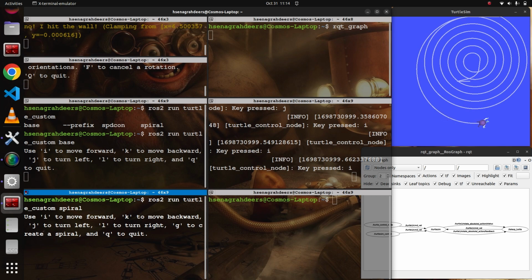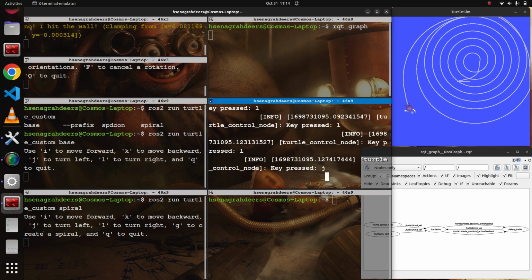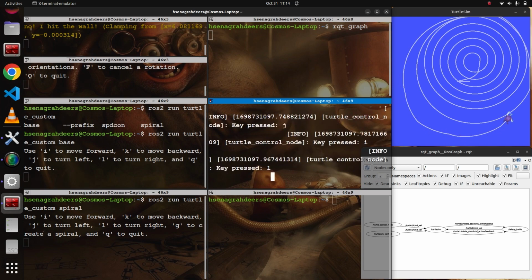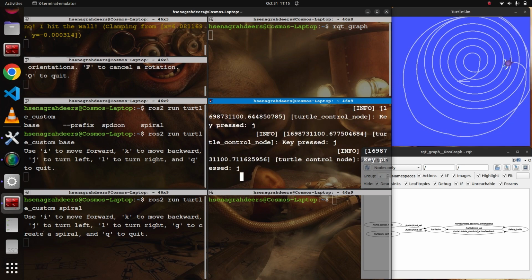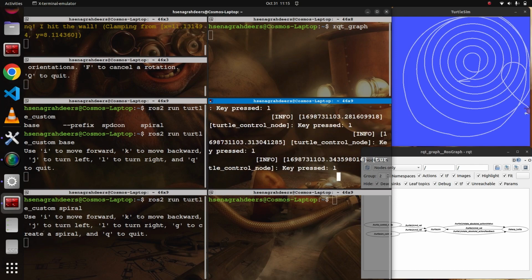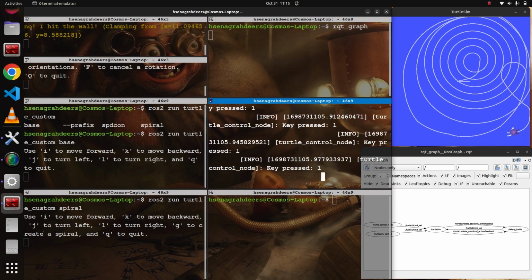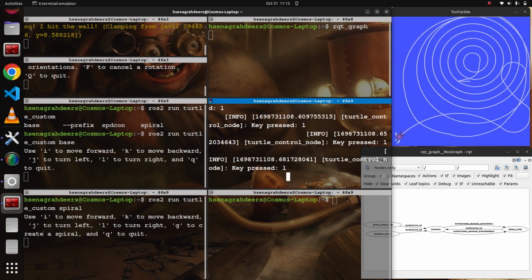And one thing you can see here is that I can still use all the other nodes. I can use multiple controller nodes at the same time. Now, I'm trying to control the turtle, although the spiral node is trying to do its own thing. So I still have some control over the turtle, although the spiral node is executing in parallel.